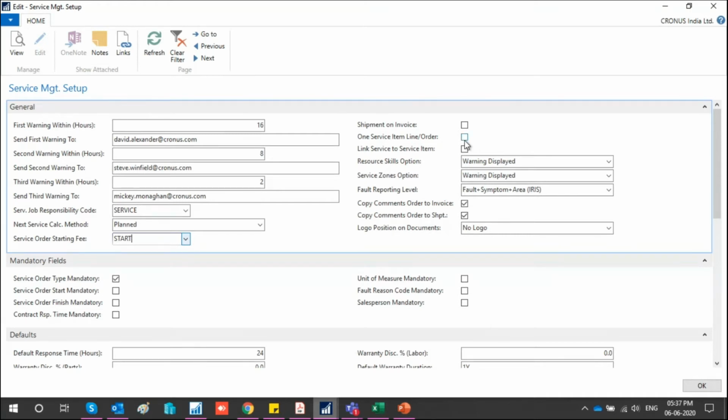So this is the validation which this boolean comes up with. Now, link service to service item. This is only efficient or useful when you allow multiple service items in a single service order. With each service item, it gives you tracking: against line number 10,000 and item number this, these are the services which are performed, these are the resources which are allocated. So if you want line-wise reporting and tracking, then you have to keep it checked.